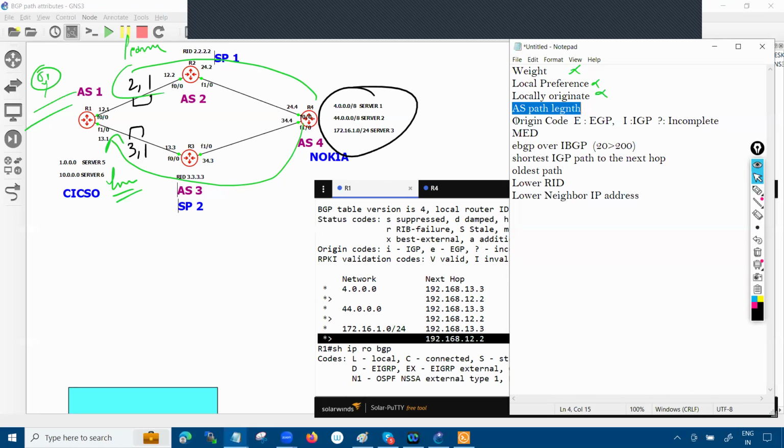Then it will go with the origin code. Again, we have 3 types of origin code. You can see E, I, and incomplete over there. E, we are not using nowadays because it was an older protocol. In the 1970s, before BGP, we had the EGP protocol, and at that time we were using the E code. Nowadays, you will not see the E. Either you can see the IGP or the incomplete. So I is more preferred than the incomplete.